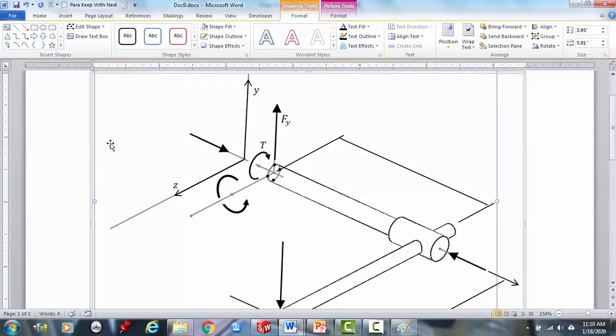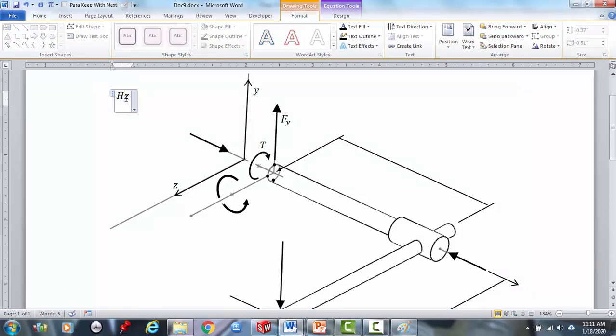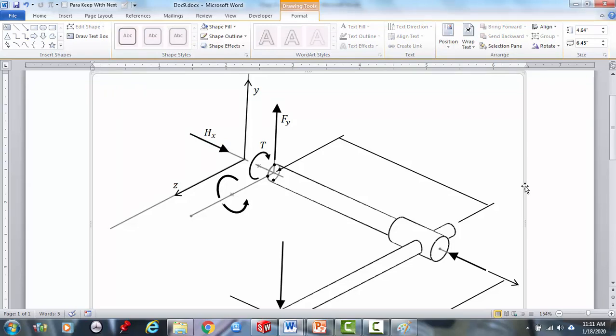And see, Control V. Maybe you know this. H, my H underscore X. Get rid of the Z. Pretty easy. Looks good too. You've got the math fonts going, and it just looks good.